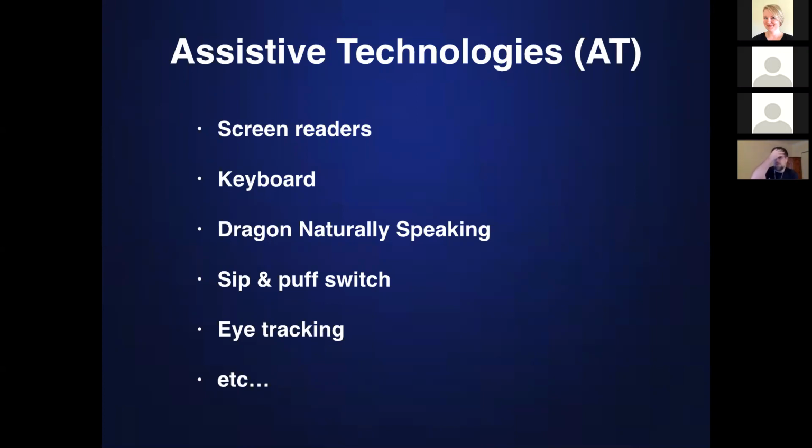We have things like Dragon Naturally Speaking, which is a speech recognition. So it allows you to talk and it types, but it's more than that. It allows you to control and command your computer as well. We have sip and puff switches. So it's like a straw, and depending on how you sip in it or puff in the switch, it will allow you to navigate the web. It can also allow you to control your wheelchair, power wheelchair, and go in different directions.